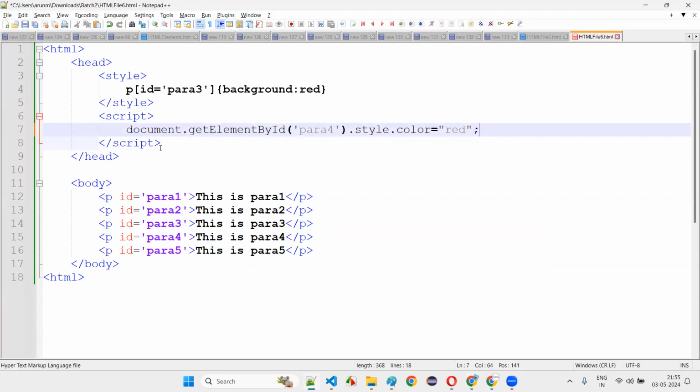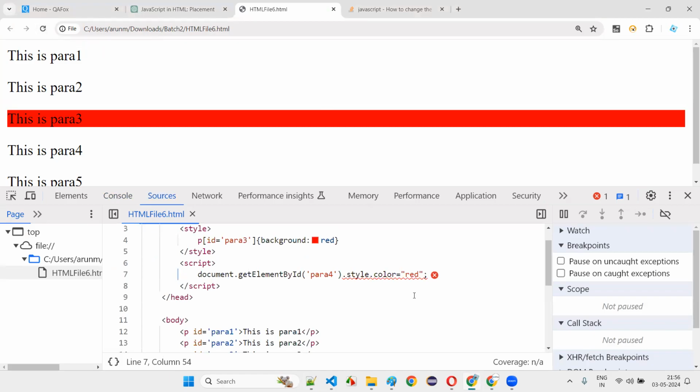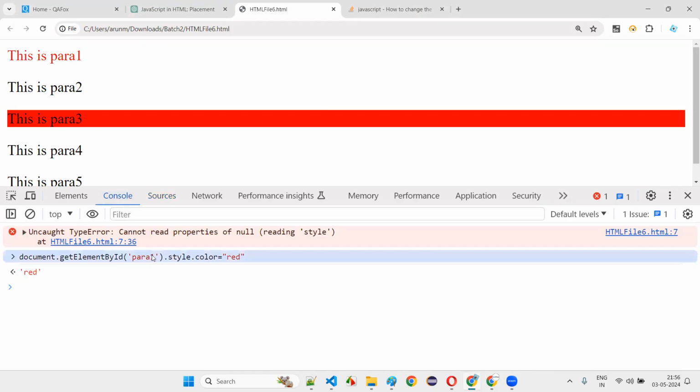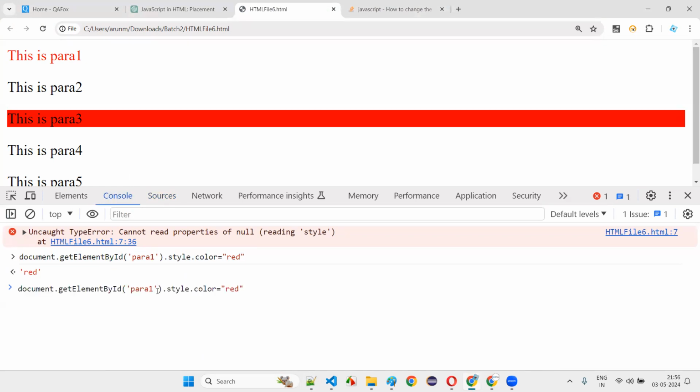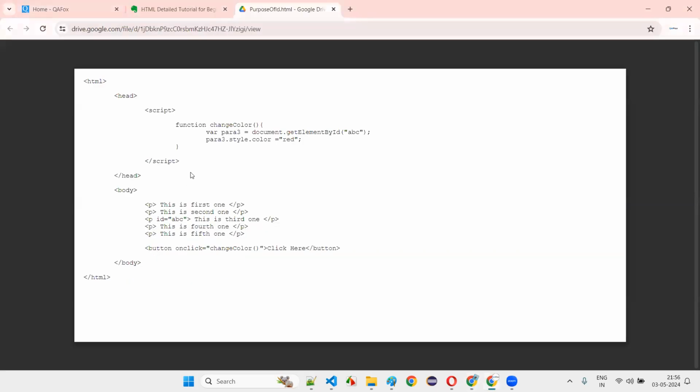Okay, put a semicolon here, save this and come back here and refresh. Still it's not coming. Document.getElementById here in console is working. In console it is working, guys. You see, if I give, for example, para4, press enter, it's changing the color of para4, but it's not working from the JavaScript code. The code is correct only.